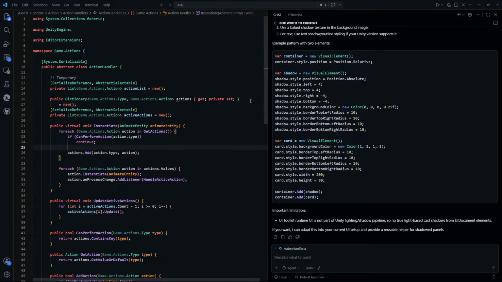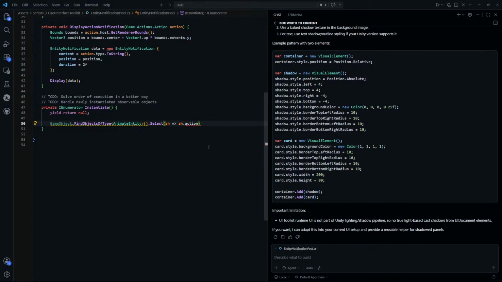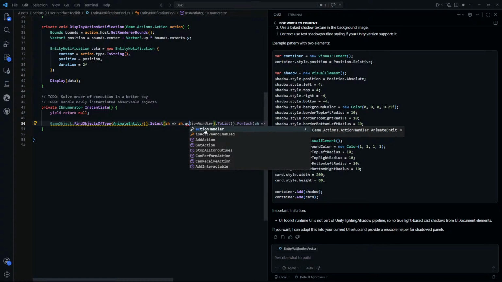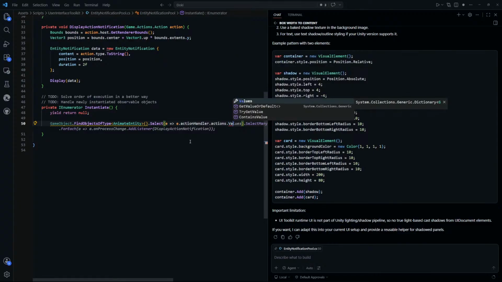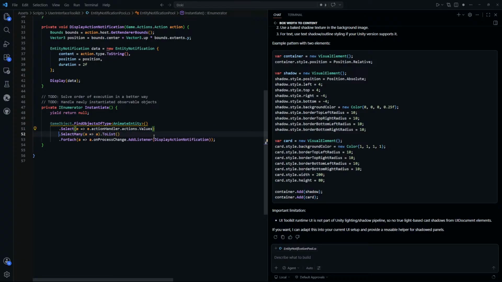Oh yeah, so this is just animate entity. We're gonna do e dot action handler dot actions dot values. Select many, yes. Do this, select many, for each. Do we need to do 2 lists here?